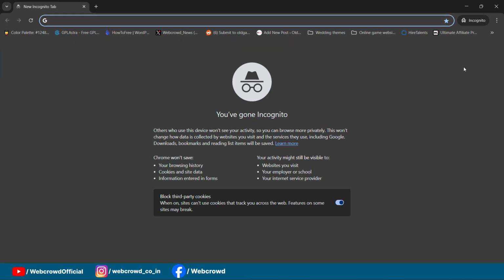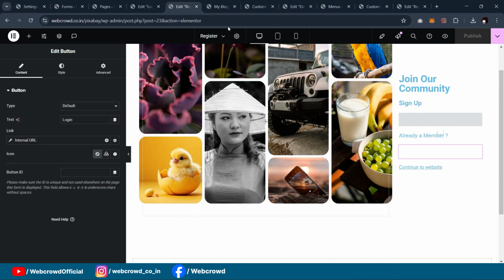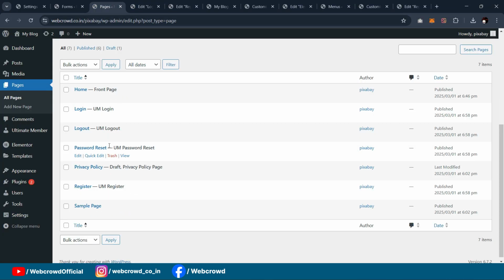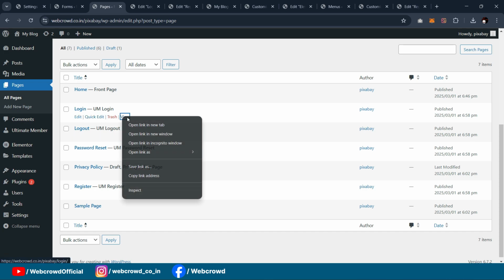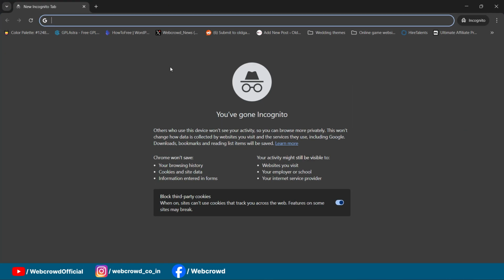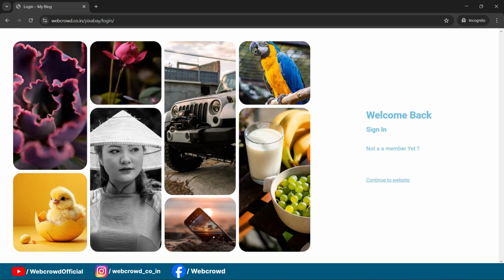Now open incognito mode and let's check our registration pages. First login, copy the link, paste. Alright, there are some fixes needed over here. Let's modify it properly.